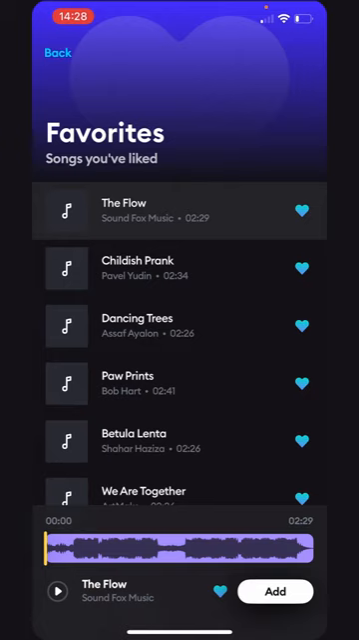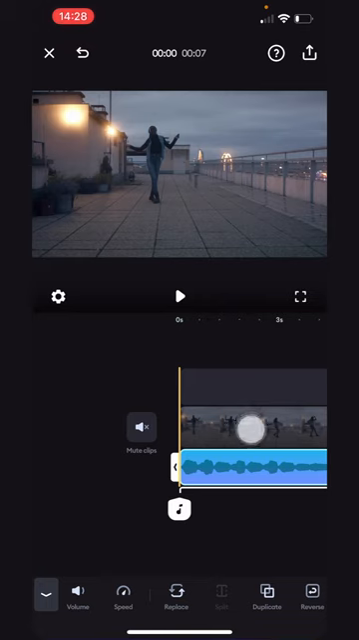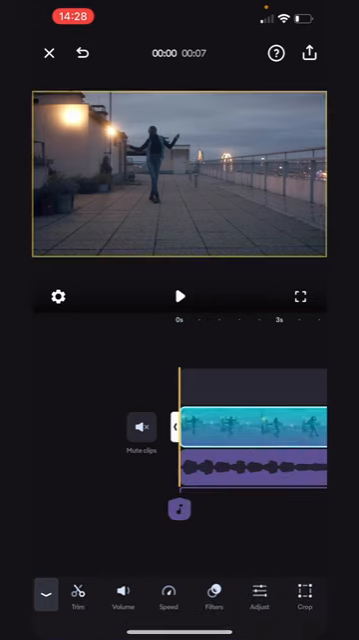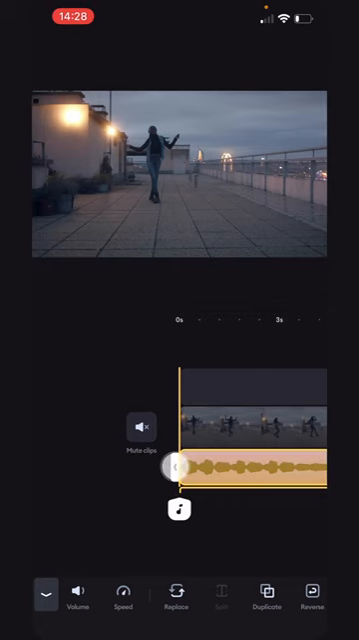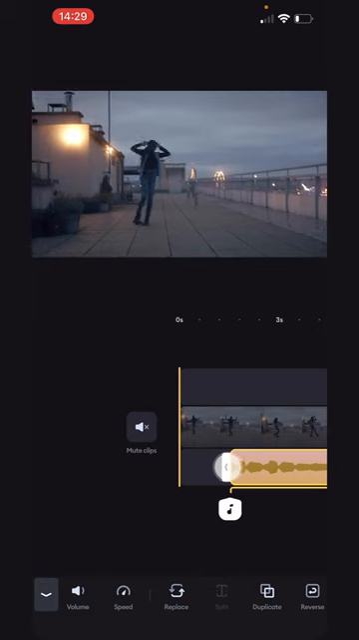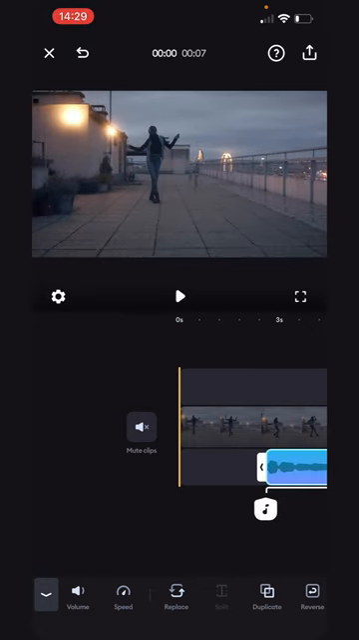The first option is to import a song and make sure it's selected in your timeline by tapping it once. It will become blue if it's selected. Now, place your finger on the white vertical handle on either side of the song and drag it to the left or to the right to trim the song. Keep an eye on the preview screen to time the song and the video together.